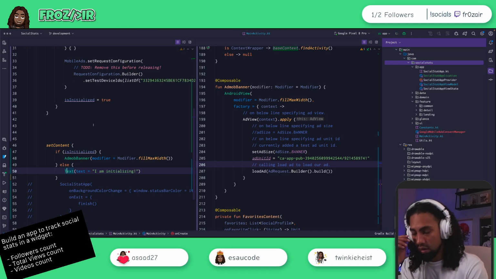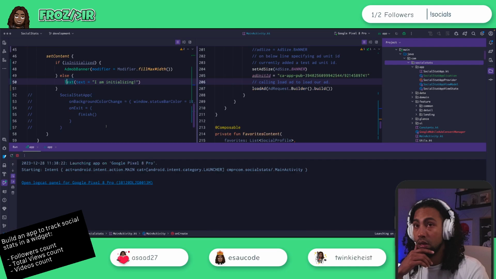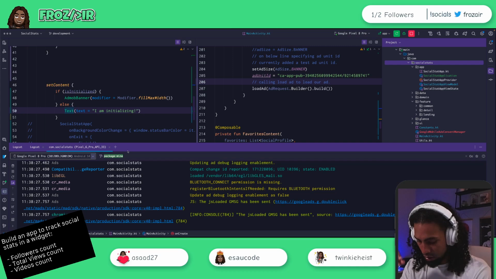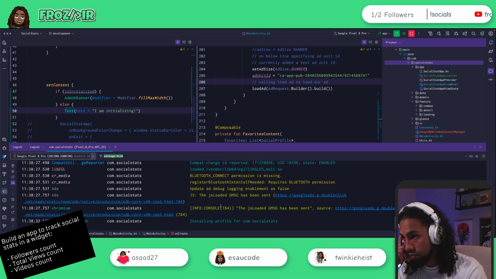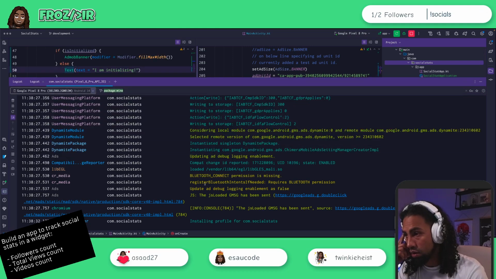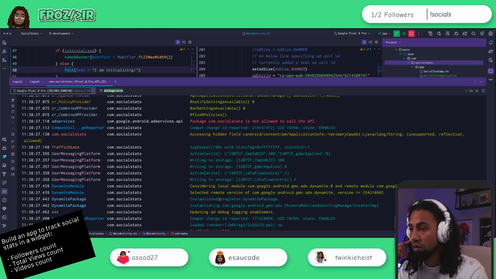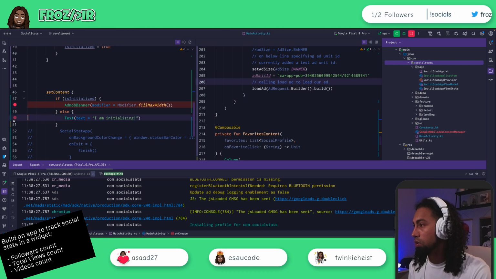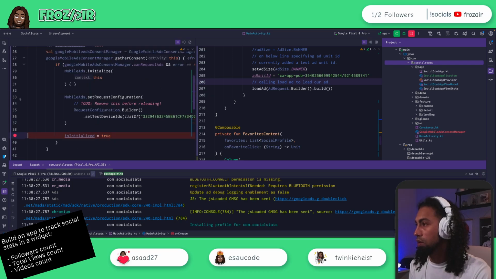All right, let's run this and see what it looks like. Okay, Pixel 8 Pro. Let's see here. ¿Qué dice? Ads loaded, installing profile. I don't know what's going on. Let's set debuggers here. A ver qué pasa.